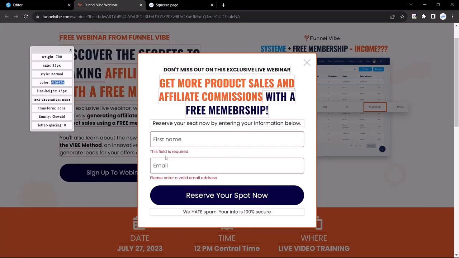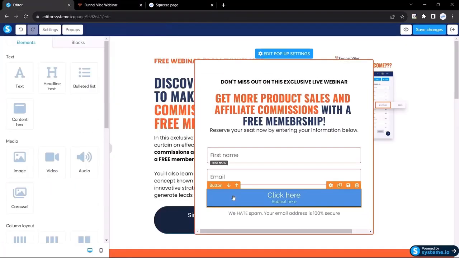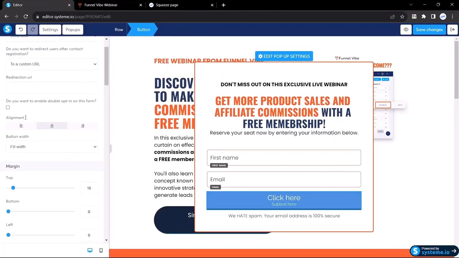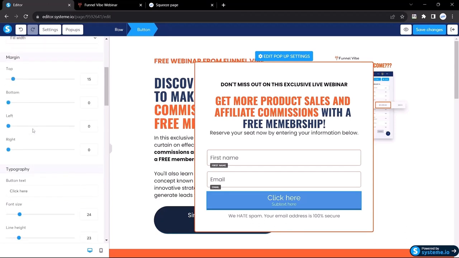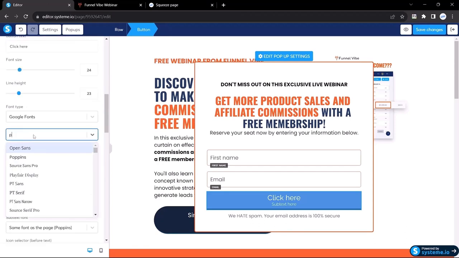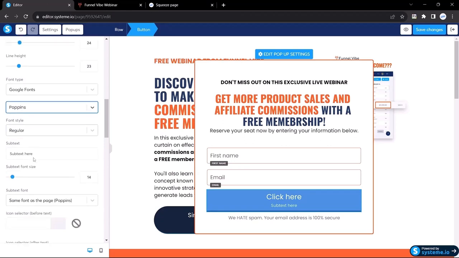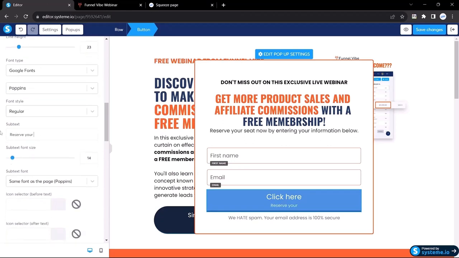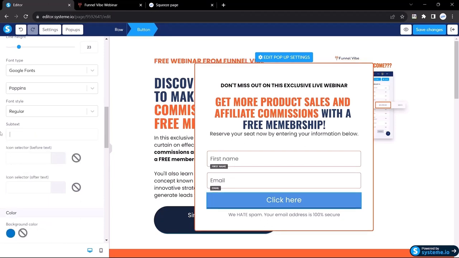So come over here. The button text is reserve your spot. So click here, click the button. First of all, change the button text into reserve your spot. So scroll down below and make the font family into Poppins. So Poppins and then reserve your, sorry, this is the subtext. So remove the subtext first because we don't need any subtext.